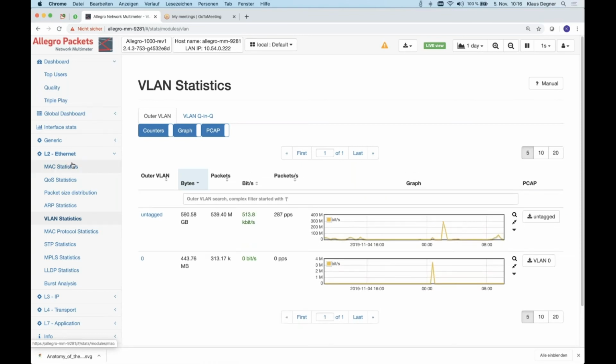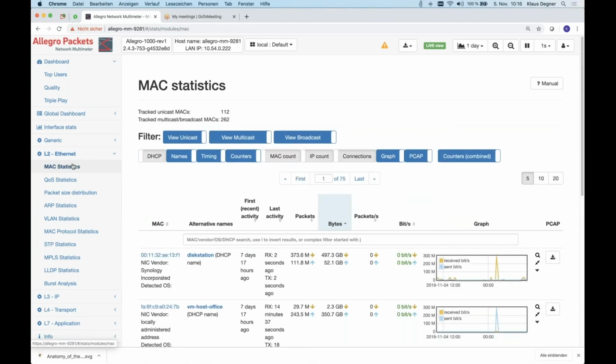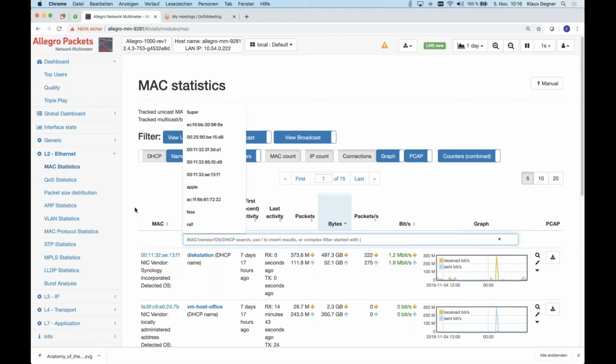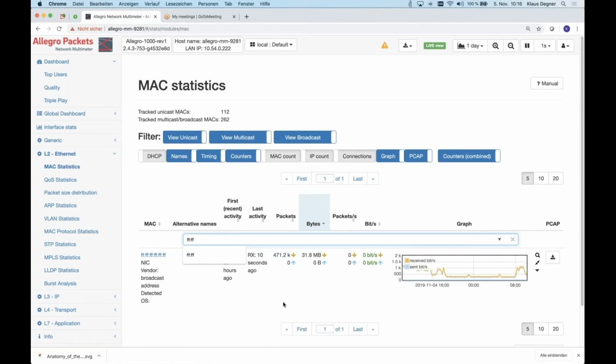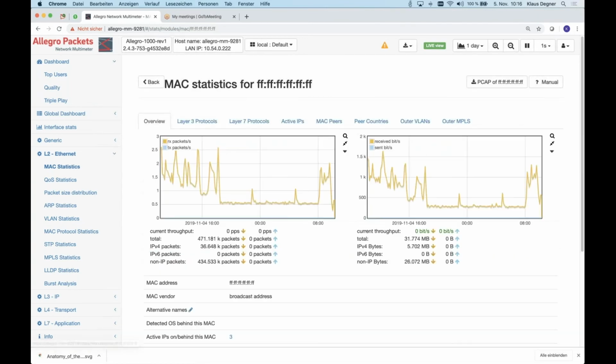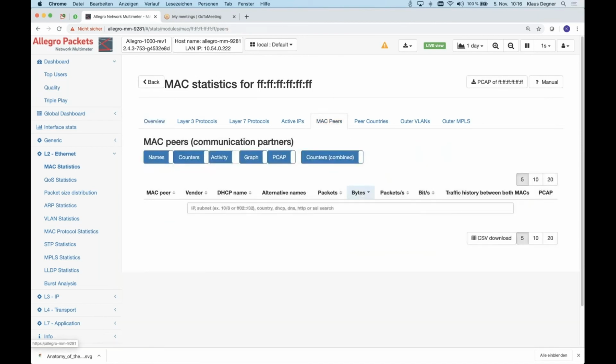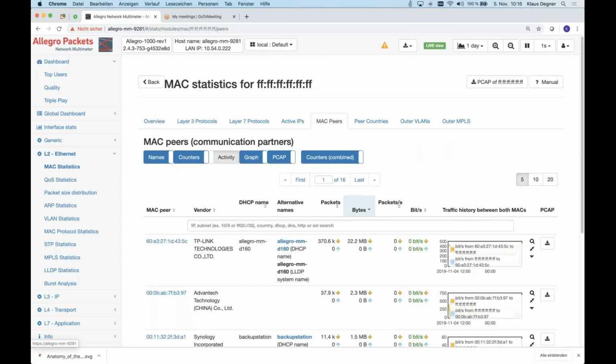This goes up to, for example, MAC addresses, where you just see all MAC addresses. And just demonstrating here a small feature. If you look at the broadcast MAC address, you might be interested in seeing who did most broadcast packets in the network? Broadcast is normal. The problem is if there are too many, it's traffic for everyone.